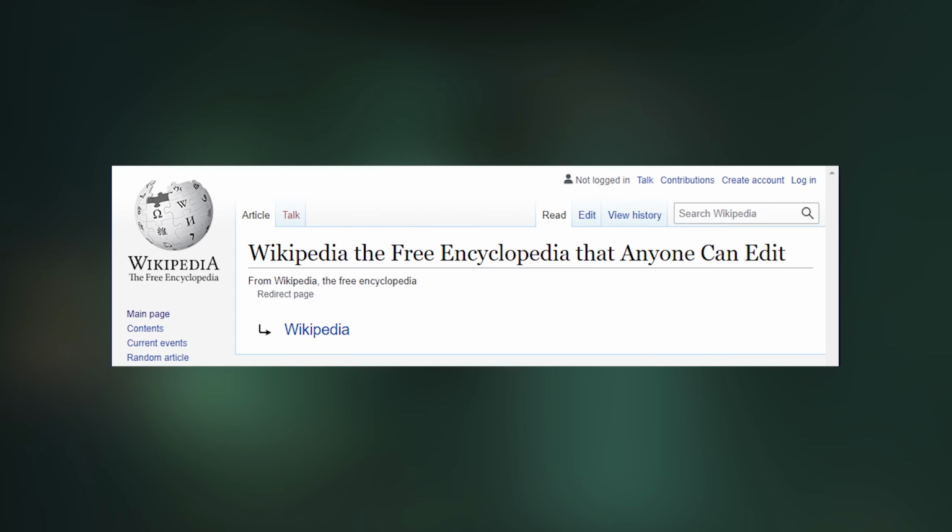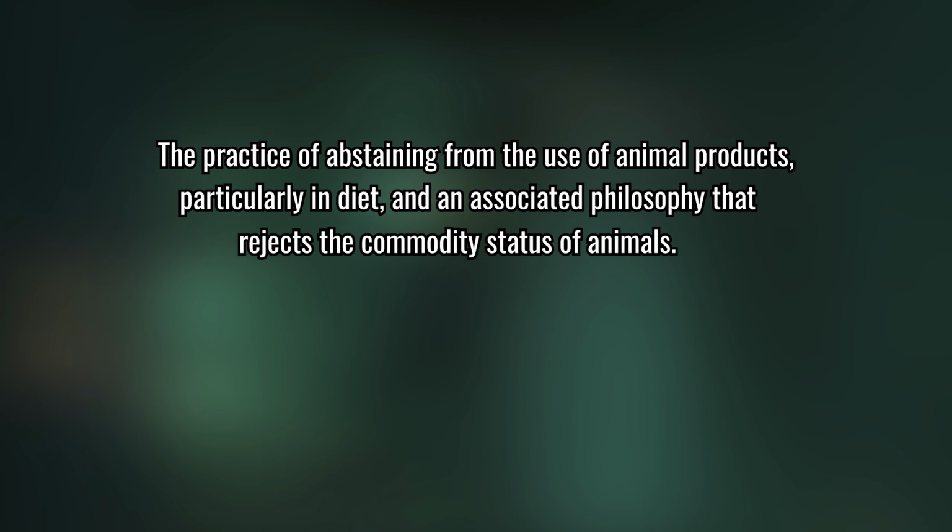According to Wikipedia, the free online encyclopedia that anyone can edit, at its core, veganism is the practice of abstaining from the use of animal products, particularly in diet, and an associated philosophy that rejects the commodity status of animals. Open bracket, lowercase c, closed bracket.